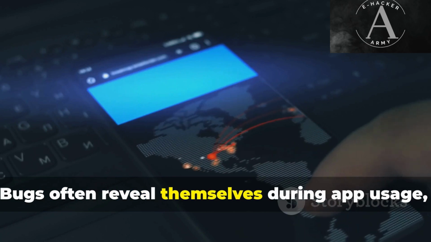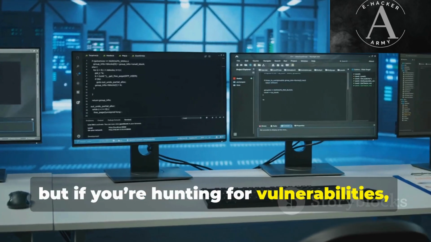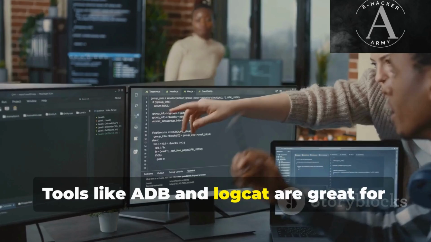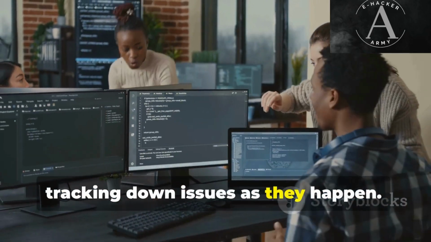Bugs often reveal themselves during app usage, but if you're hunting for vulnerabilities, you need to actively monitor app behavior. Tools like ADB and Logcat are great for tracking down issues as they happen.